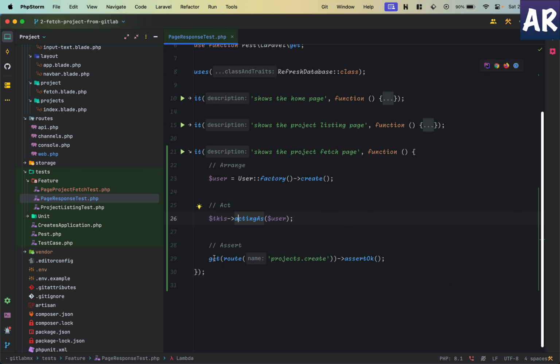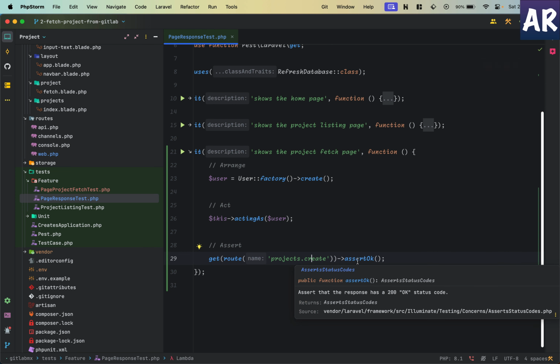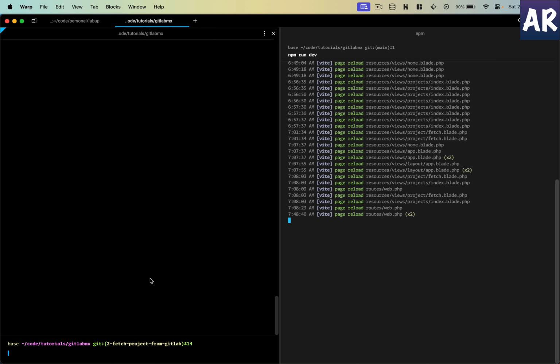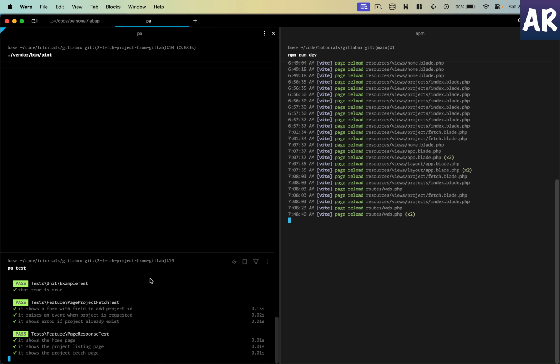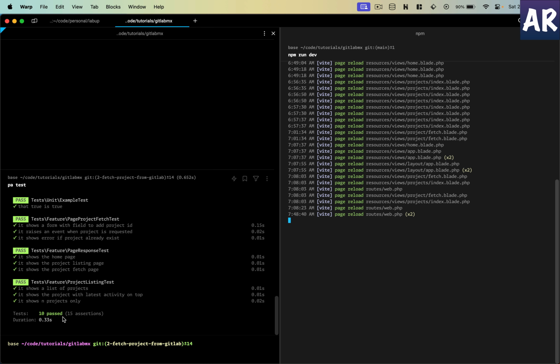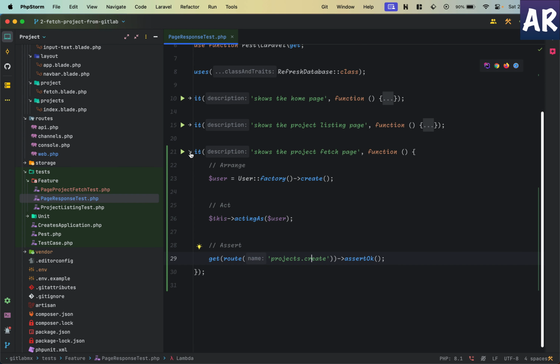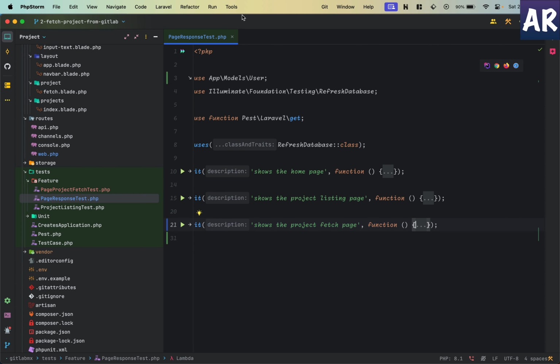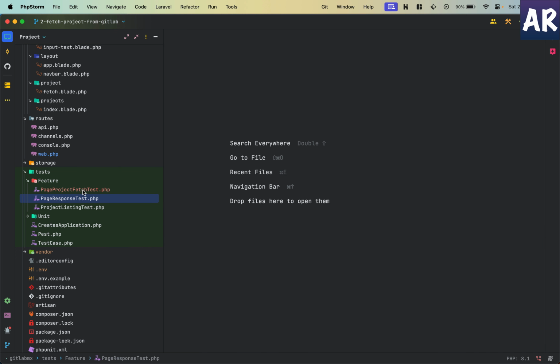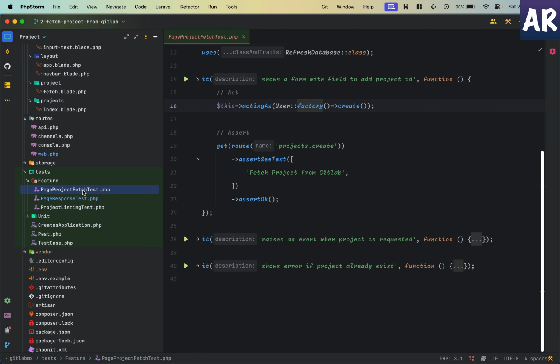I am making a GET request to the projects.create route, and I'm asserting that I'm getting a status code of 200. Now obviously all my tests are passing. If you see, I have right now 10 tests with 15 assertions, and they are working properly. So this is definitely working. But this is a very basic test. Now what happens to the actual fetch action?